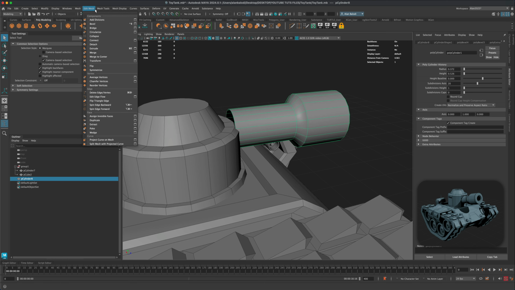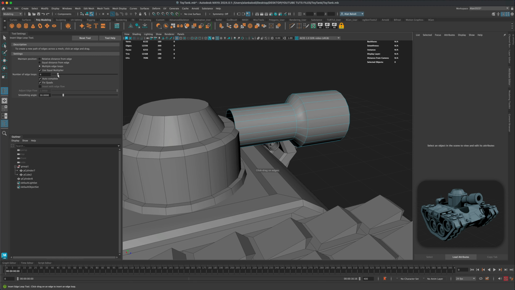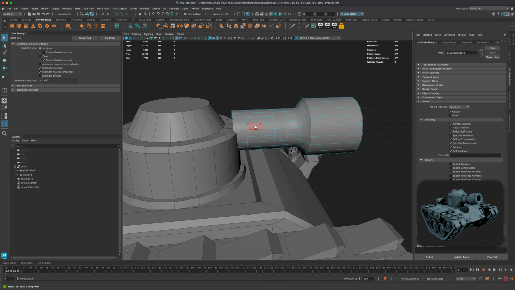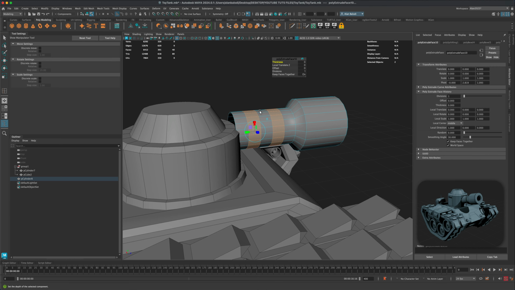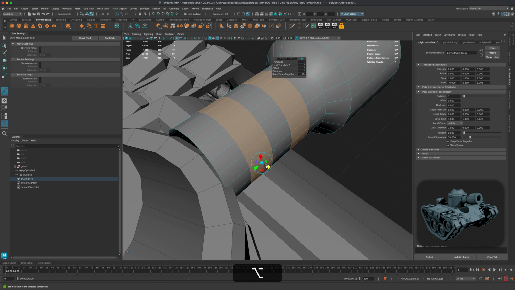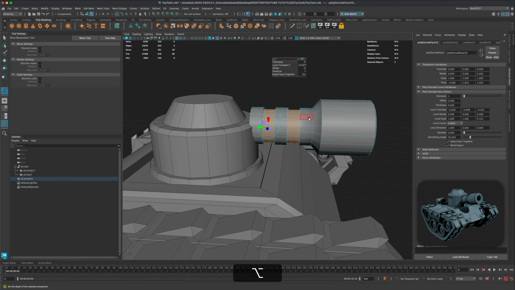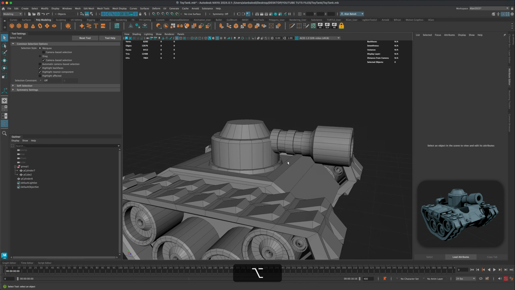So one thing we could do is just insert, let's do insert edge loop. Let's do multiple, and I'm going to set it to something like 4. And maybe let's grab these faces here. Let's just add some detail. So I'm just going to do an extrude and maybe pull them in. All right, so that's just a personal preference.